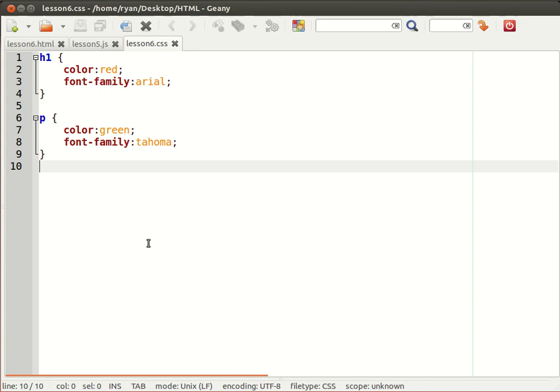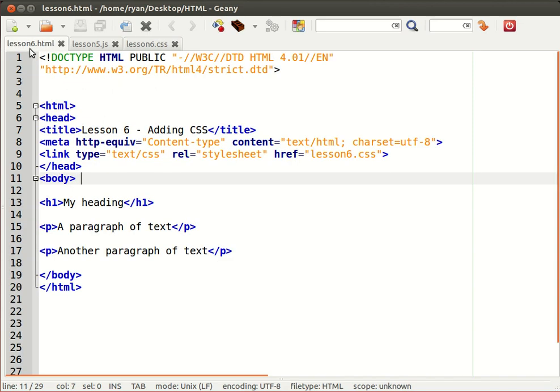So if I ever do want to change the look and feel of the website without changing the structure or the content of the site, all I have to do is edit this file and the entire look and feel of the site could change. And so ends our lesson in adding CSS to our HTML document.